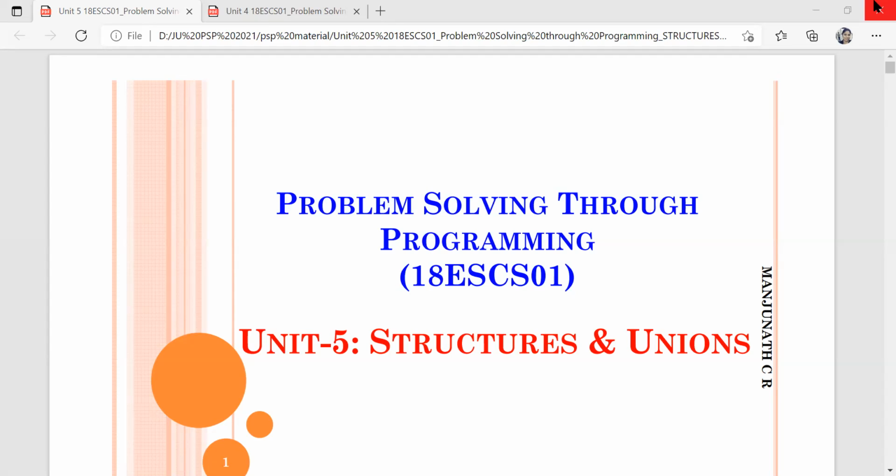The same way, we have another two user-defined data types called structures and unions. In arrays, how will we define an array? How can we create a user-defined data type array?